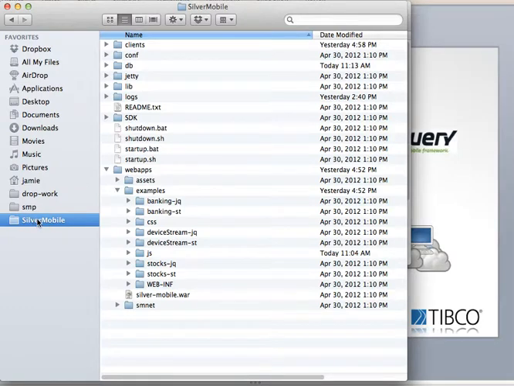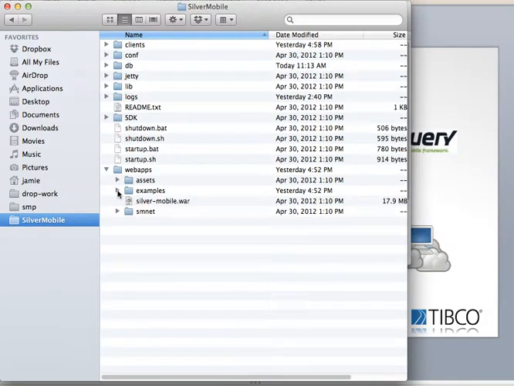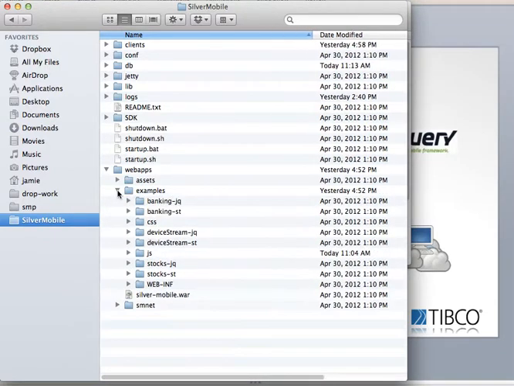Okay, so let's remind ourselves where things are. I'm in the Silver Mobile folder. We've shipped under examples. Examples is really literally one web app, but we've got different folders with different HTML5 applications in there, so we can make things easier to manage. As you see, there are three basic apps: banking, device stream, and stocks, that demonstrate different features and capabilities. I'm going to go over each one of these in later videos. You see that there's a -JQ, that's for the jQuery Mobile version, and -ST, that's for Sencha Touch.